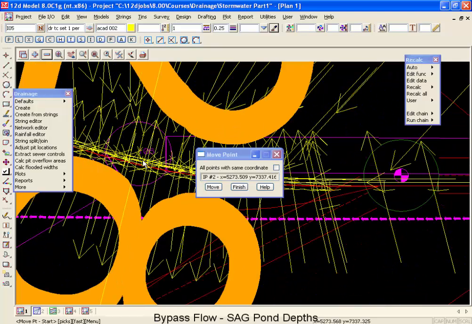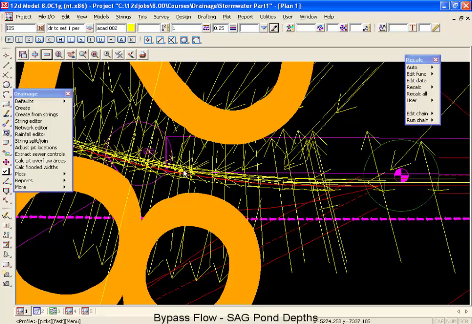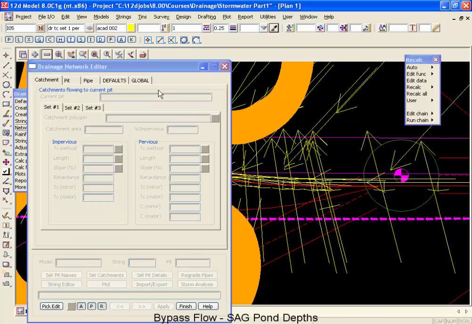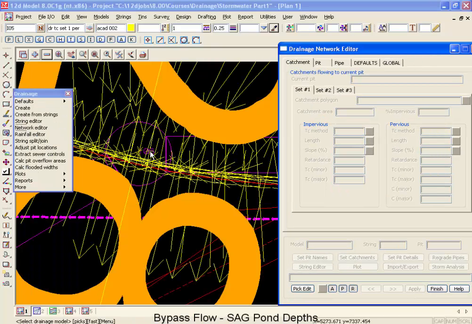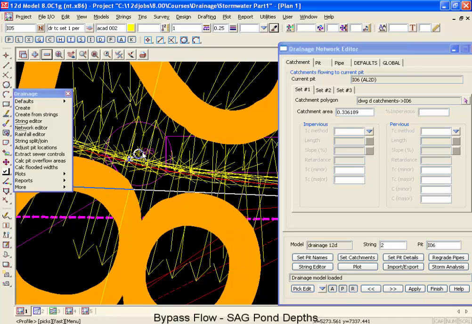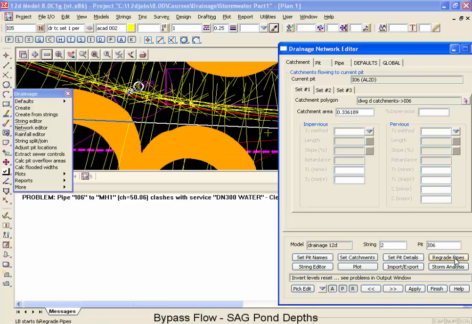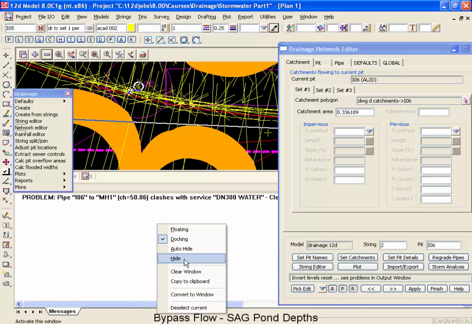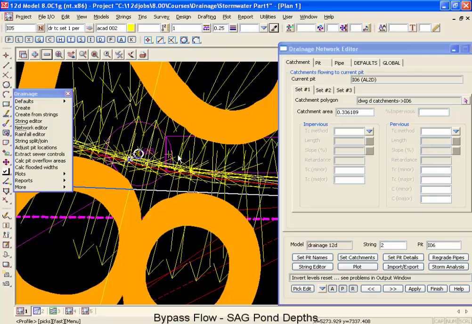Now keep in mind, anytime you do any changes in horizontal geometry, you're probably going to want to regrade your pipes to readjust your cover. So I'm going to select finish on that. Now I'm going to grab my network editor again, come back here, pick my drainage network, and then come back and regrade my pipes. That regrading is important, because now we have the correct cover on the new location for our pipes.